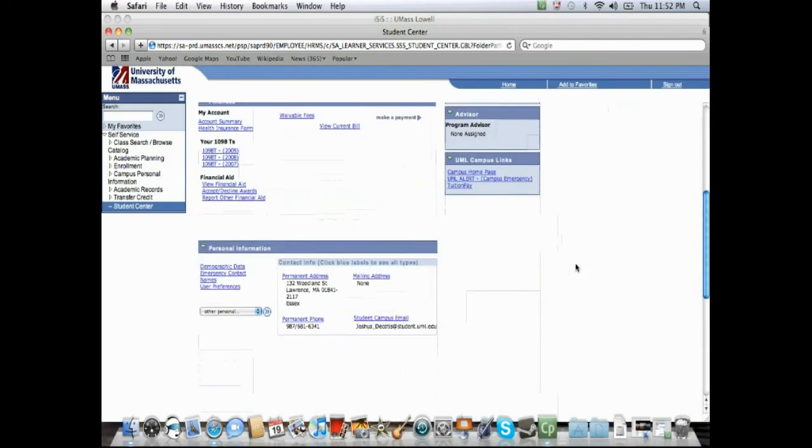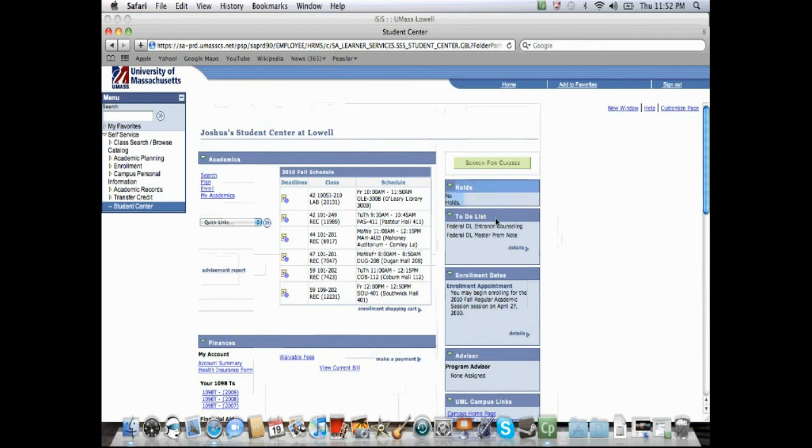Also, one thing I forgot to add, on the right of your screen, it will show you holds and your to-do list and your advisor. Now, your holds will be activated here if anything is keeping you from entering classes, such as if the financial aid office has failed to receive files from you, if your health insurance isn't up, anything like that, it will show up here. Now, for your to-do list, this will pop up here also. See, I've been bad and I still need to do a couple things. I need to do my federal entrance counseling and my promissory note so I can receive my loans.